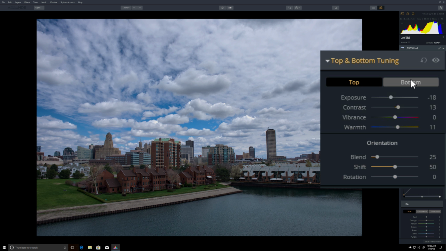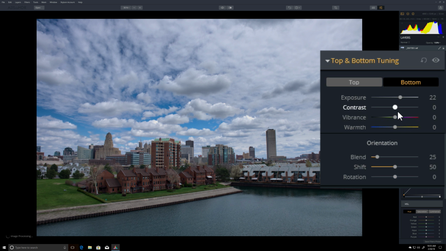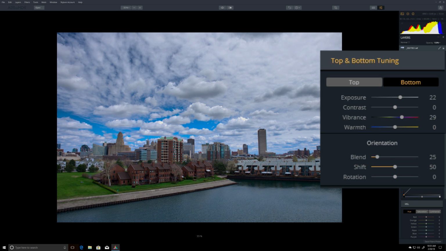We're going to go down to the bottom part of the image by clicking the bottom button. With that, I'm going to bring exposure up a little bit, so I'm going to make that part a little brighter. And I think I want to make that part a little more vibrant, so I'll move that to the right. Like that. And after it renders, you could see that I think it looks more balanced.